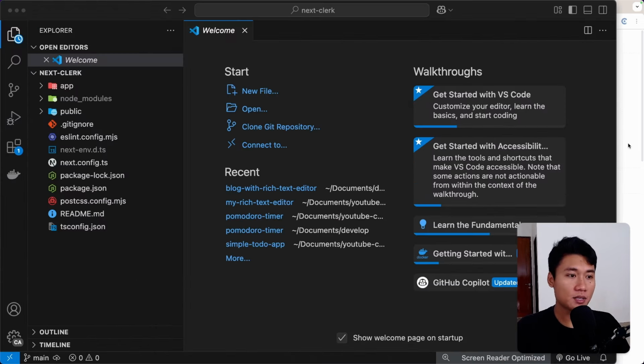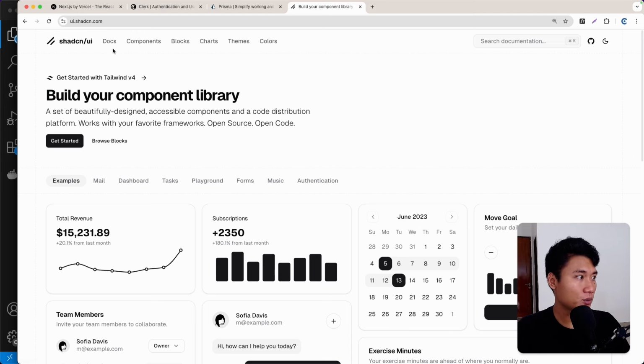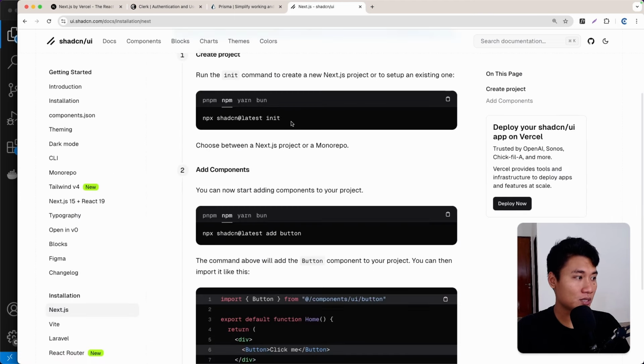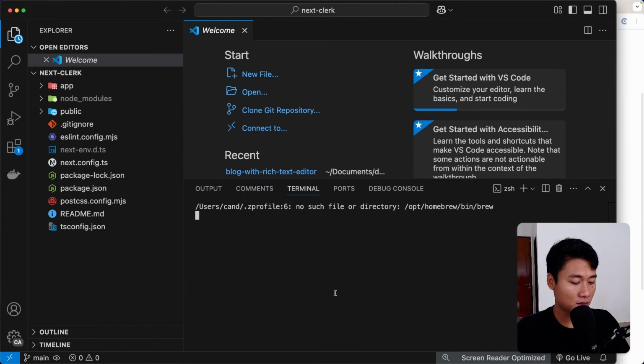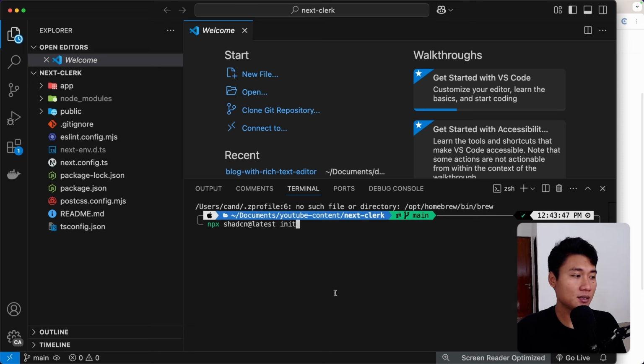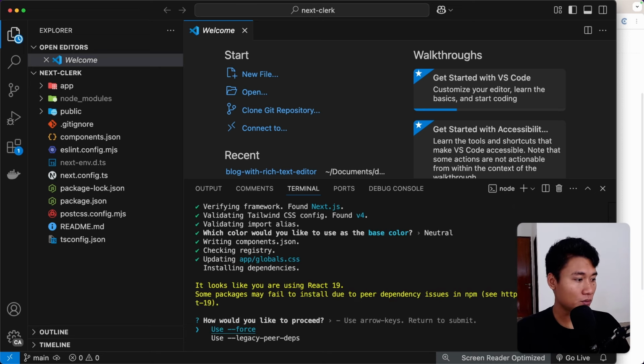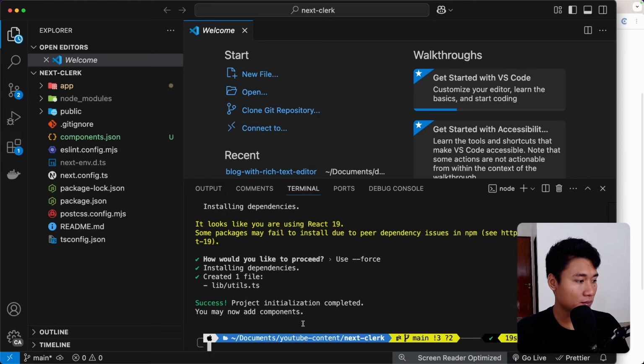So the next step is we need to install shadcn for the UI. Let's go to get started right here, click on Next.js, and then we need to just run this command right here, right? npx shadcn@latest init. So hit enter. Great, I'm going to use neutral, and also, as you can see right here, because we're using React 19, we need to use this --force or use --legacy-peer-deps. Just select whatever you want. It will install the dependencies.